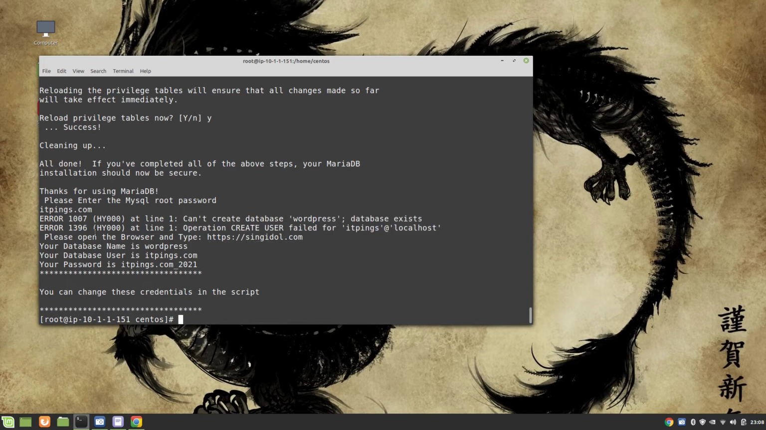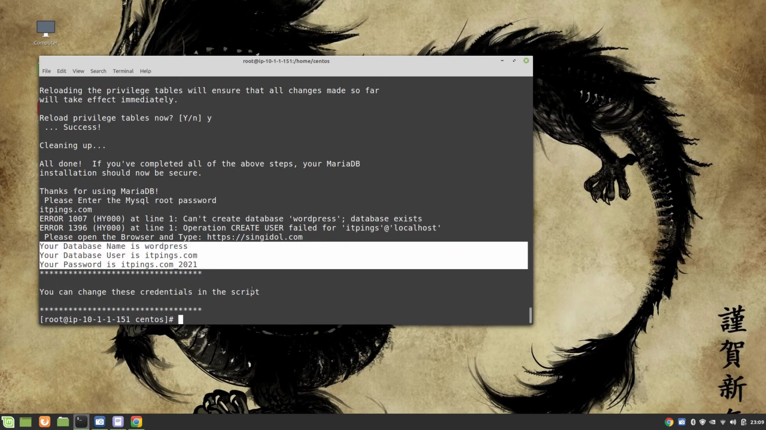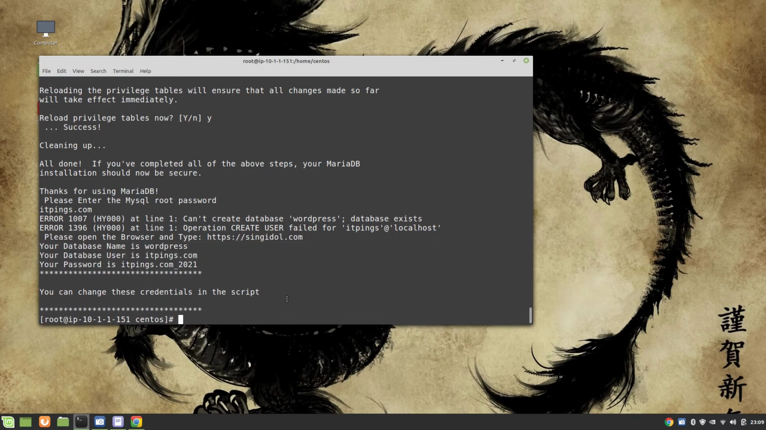However, please open the browser and your database name is WordPress. The database user is at pings.com and your password is at pings.com. Just note down these credentials, and now you can change these credentials in the script, by the way.